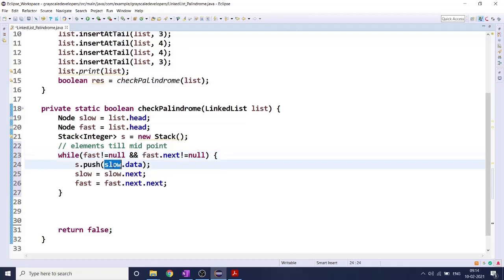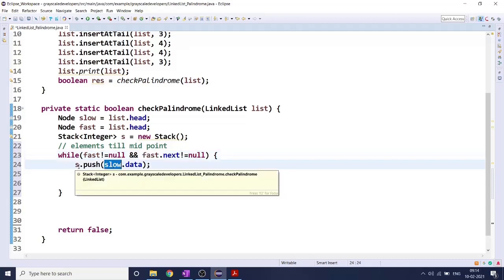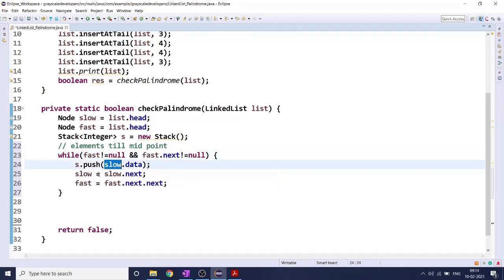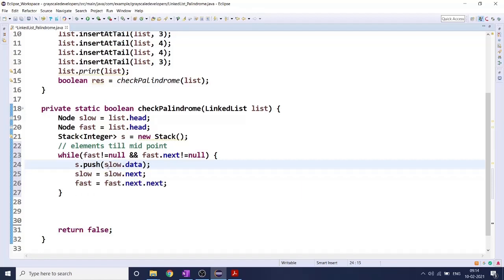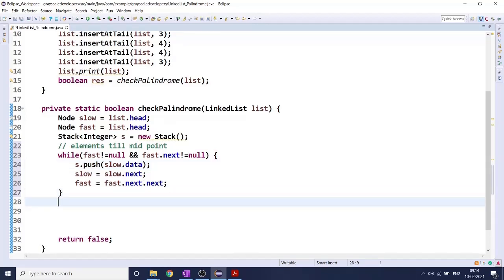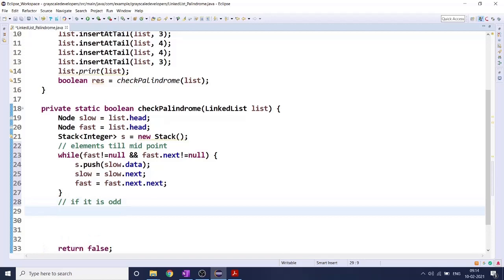I pushed all the data till the midpoint to the stack, and then I just incremented the slow and fast pointer. So now the important condition is I have to check if it is odd. If it is odd, then I have to make the slow pointer go to the next.